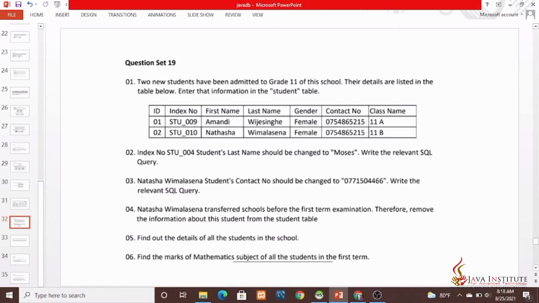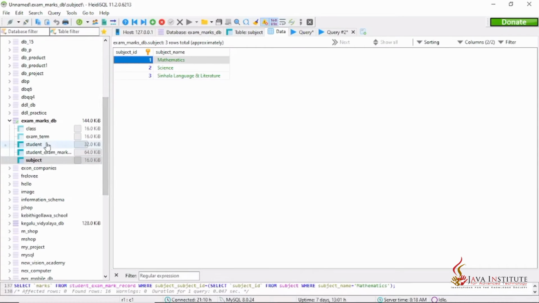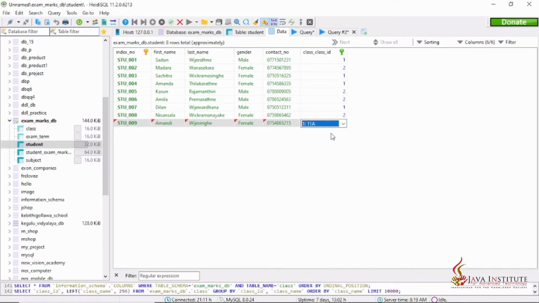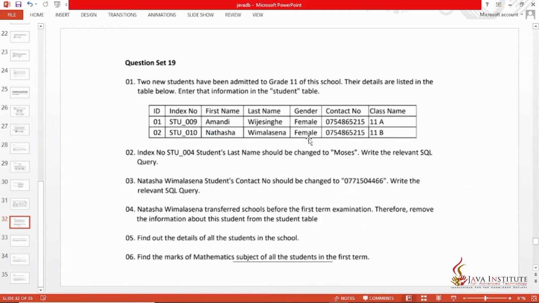For that I am using the HeidiSQL software. So I'm going to add the detail of the first student to this table. And then the detail of the next student, the last one. Okay, I have answered the first sub question, and let's move on to the next one.